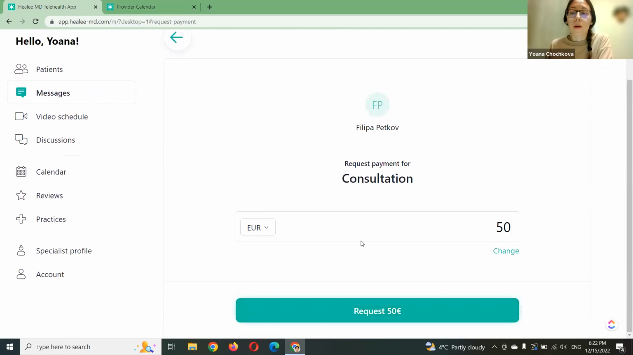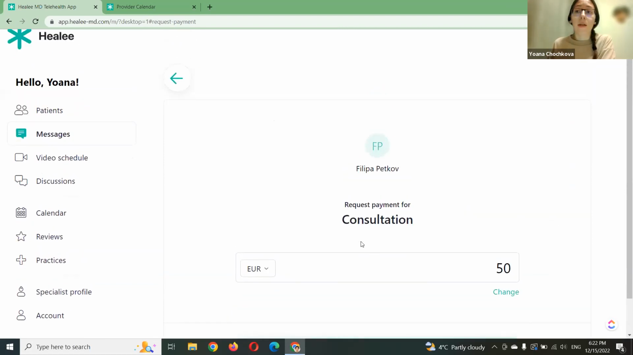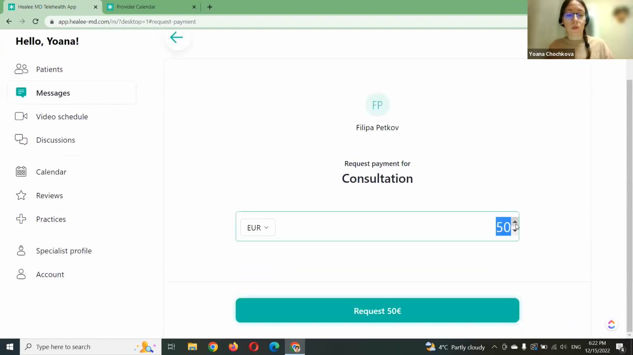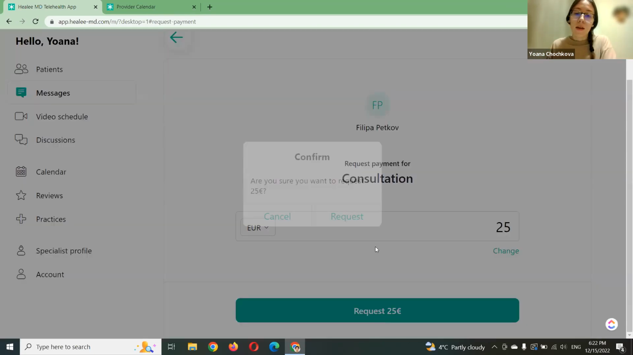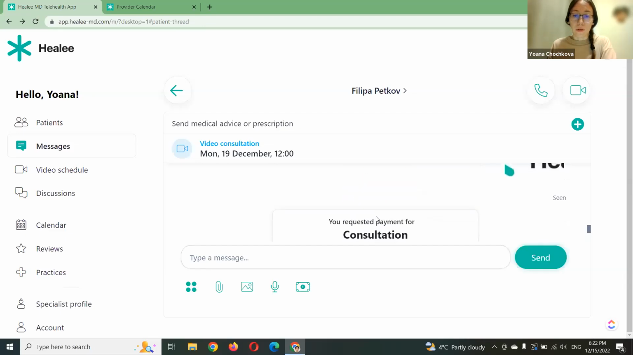So for example, my patient might have already paid for this consultation, but they might have also requested an additional service, and this service is billable. So rather than having them book a second appointment, I can simply send an additional payment request. Of course, I can define the currency. I can also change the amount if needed, and I can send it over to her.